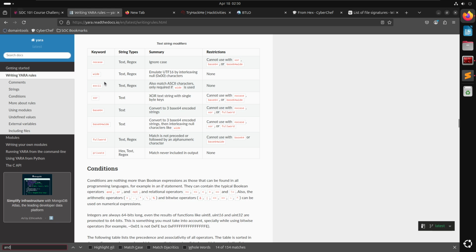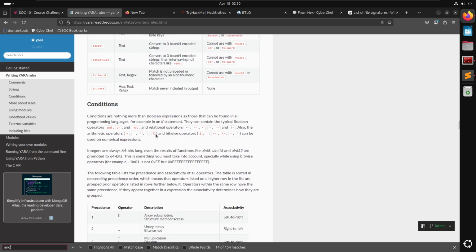Oh, here's what these are. Wide: emulate UTF-16 by interleaving null characters. Yeah, I knew that. Conditions are nothing more than Boolean expressions, as those that can be found in all programming languages. This or this, and this or this, and this.